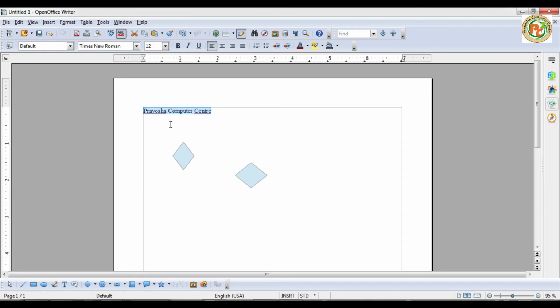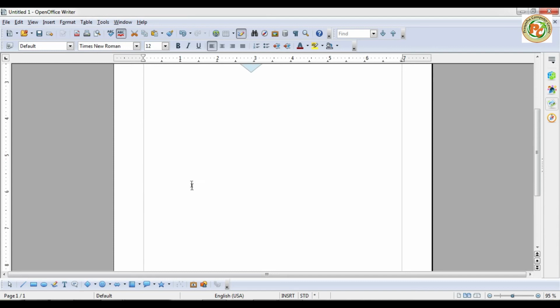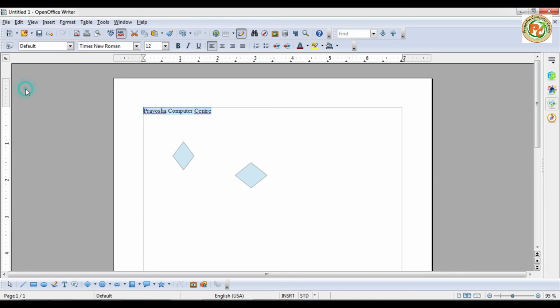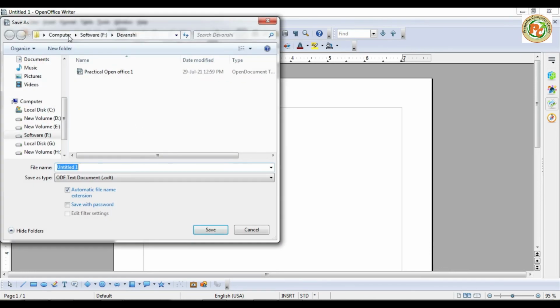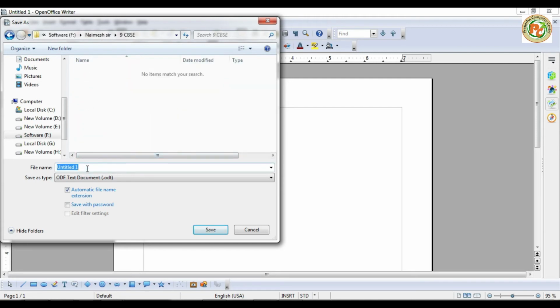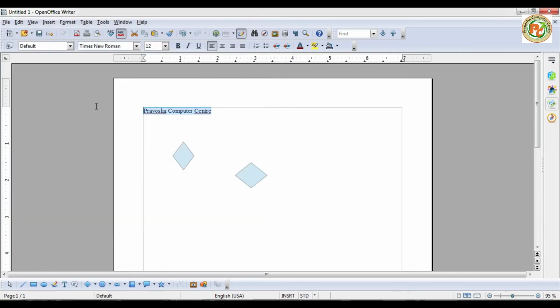Okay, now we are going to learn how to create a new file. Whenever we start Writer, by default we have an untitled document available for us with one page. Now if you want to save it, we can go to File and click on Save. The Save As dialog box will appear and we have to select where we want to save. Suppose I want to save in this folder, so I will double click and type here project 1 and click on Save. After that you can see the name of the file is changed to project1.odt.